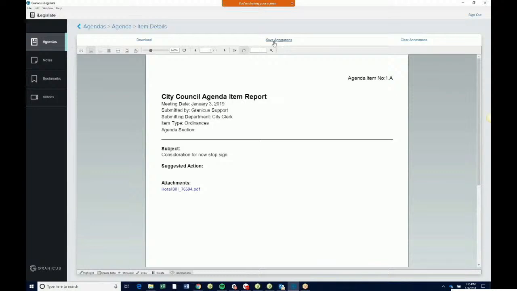Save annotations, if I make any annotations, so notes, highlights, things like that. We'll talk about that in just a minute. Those annotations will be saved going forward. Clear annotations will clear any annotations that I have made. Down here at the bottom, these options will allow you to make annotations to your attachment. Your annotations are not public. They are only associated with your user account.